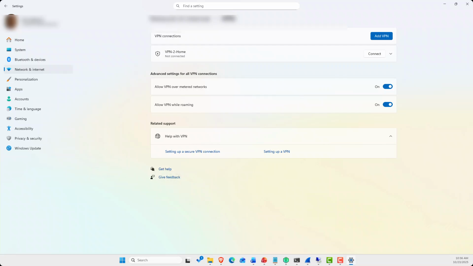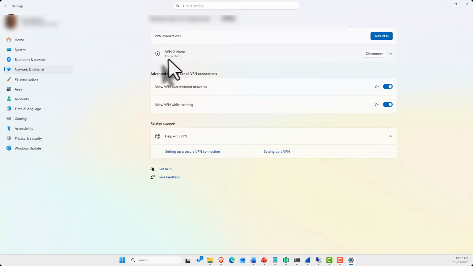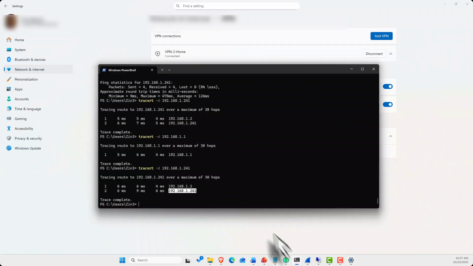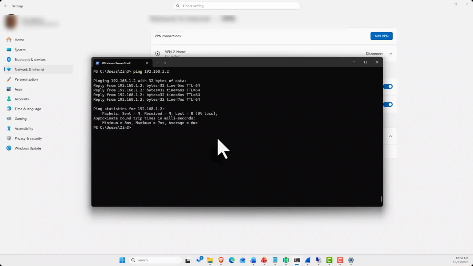Okay, now let's test our VPN connection. But before, I'm going to disconnect from the local Wi-Fi network, so the test will be more realistic. Let's try the connection. Okay, the connection has been established, so let's do a ping. I will try to ping the VPN interface of the home Wi-Fi router, which is this IP address. Okay, I got a reply, so it's working.